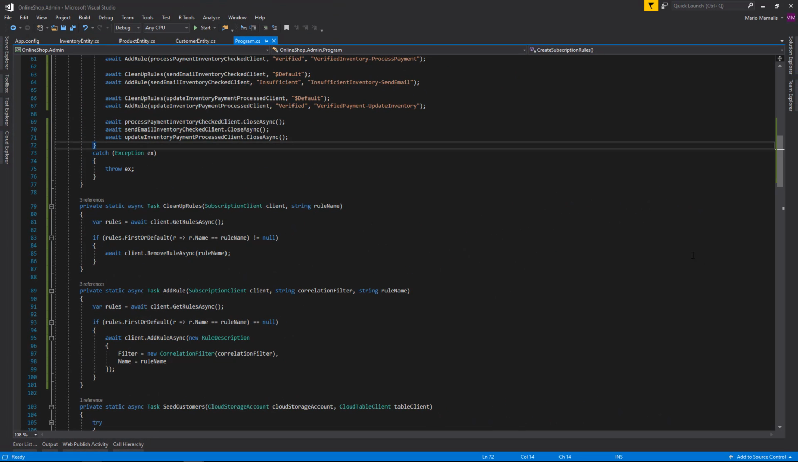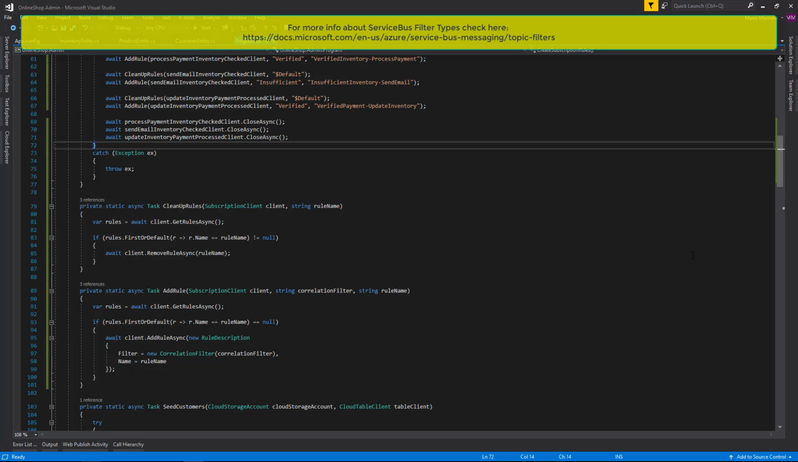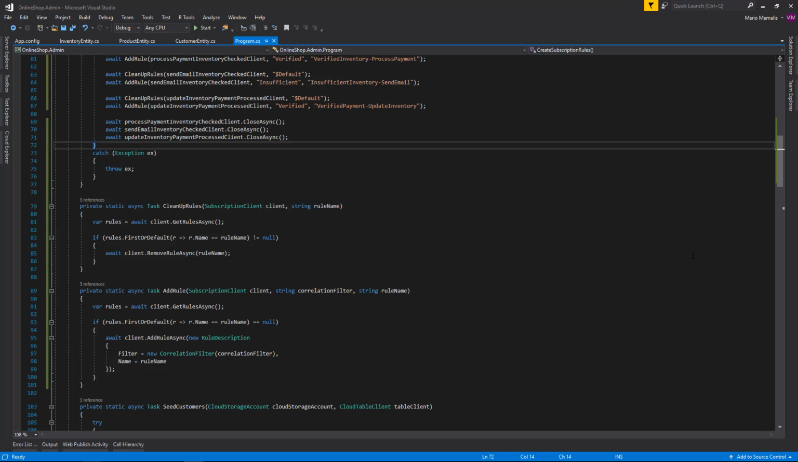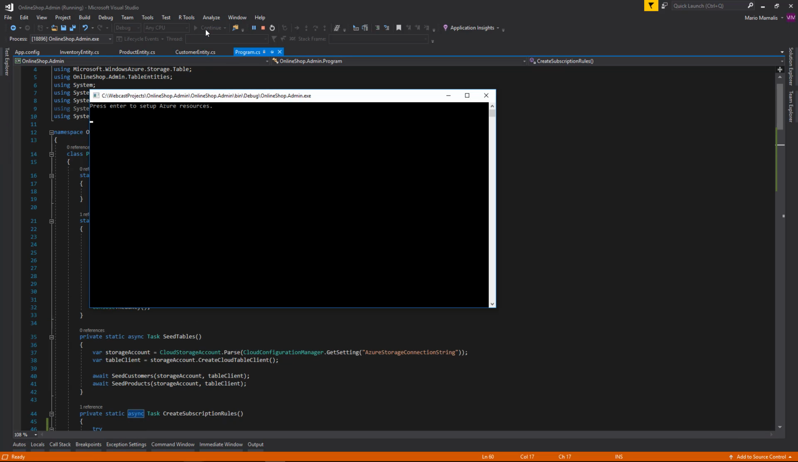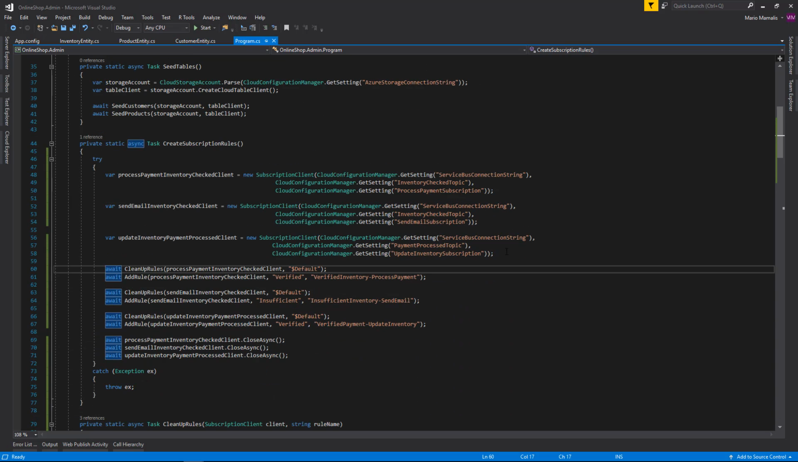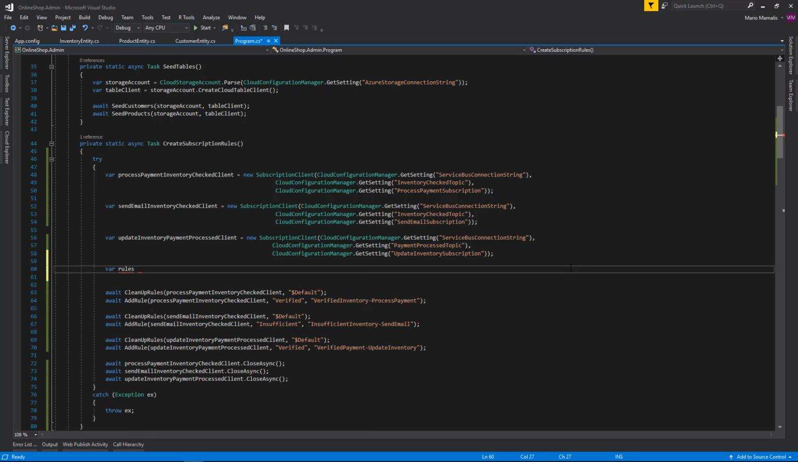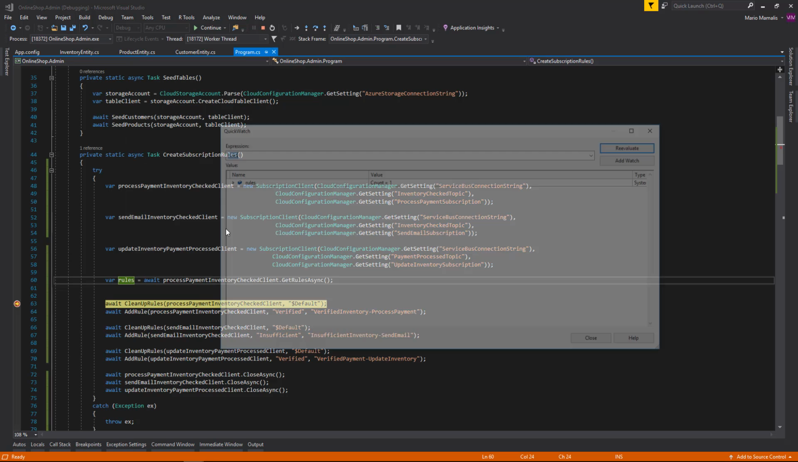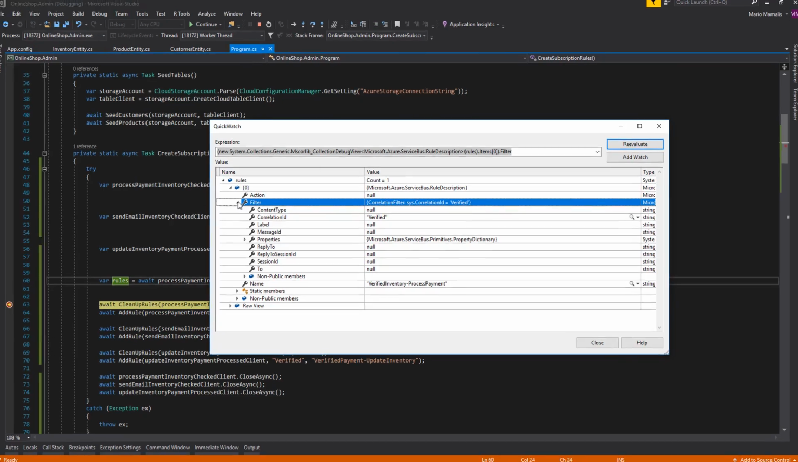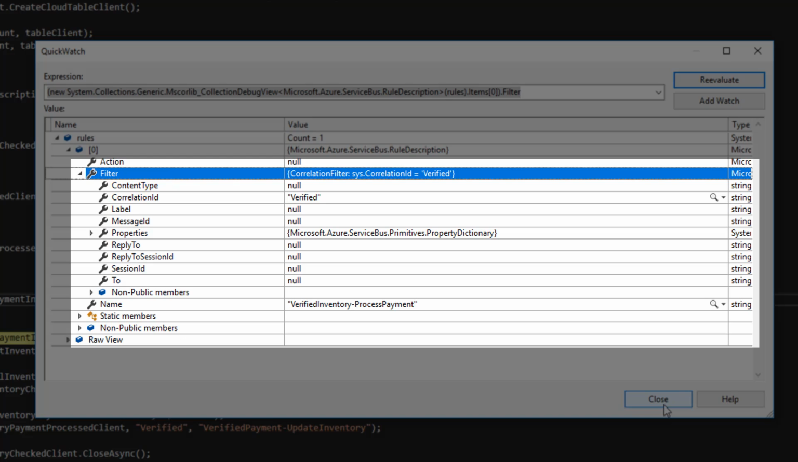Service Bus supports Boolean filters and SQL filters in addition to correlation filters. Boolean filters are either true or false, and SQL filters hold a SQL-like conditional expression with more complex logic. So I commented out the code that seeds the tables because you already have the data, and I'm going to run the program just to create the subscription rules. Okay, subscription rules created. Let's do a spot check and see if actually one of the rules is in our topic. For that, we will call the method that's provided by the client, which is getRulesAsync, and we'll browse the properties. And here we can see that under filter, we have a correlation ID of verified, and our rule has been successfully created.